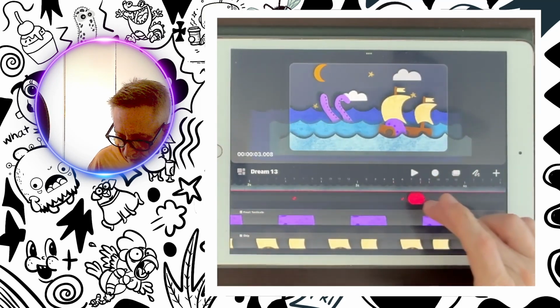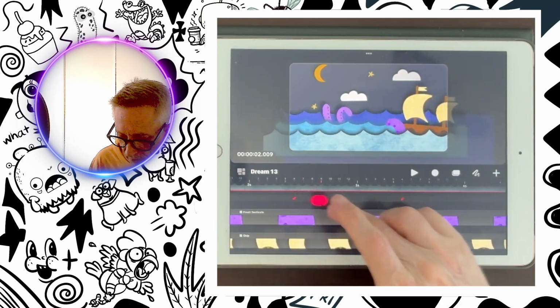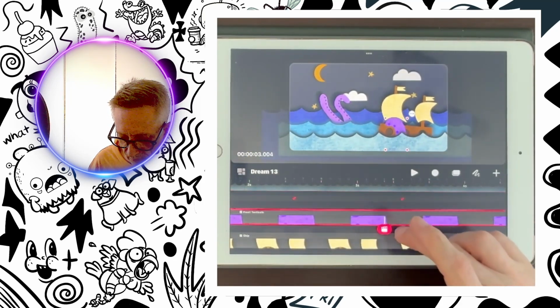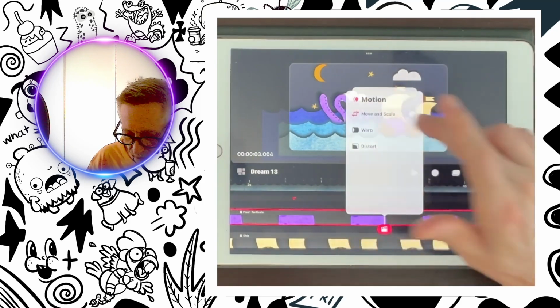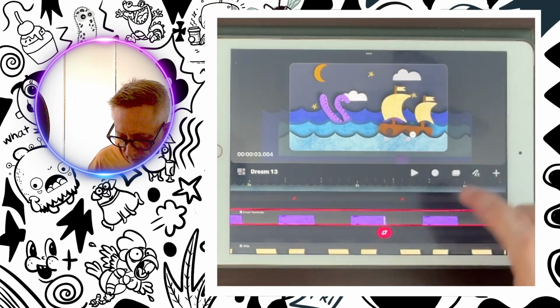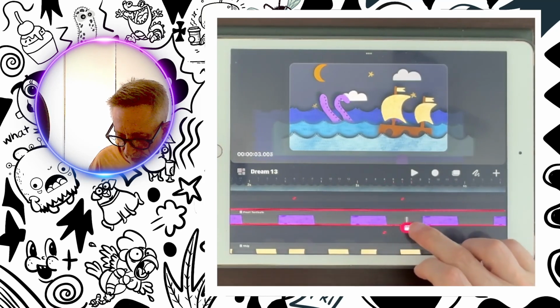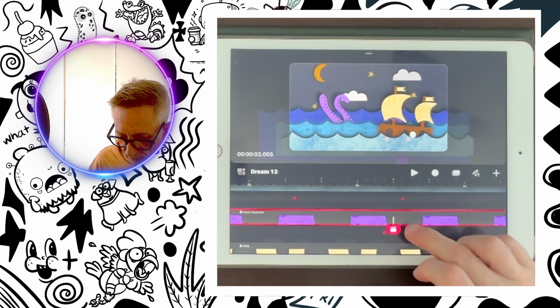Let me see where our keyframe is. We don't want him to come up yet. I'm going to set a move and scale. We're going to take it off the screen. I'm going to wait till that back tentacle comes up. There it goes. And now we're going to have the front one come up too.